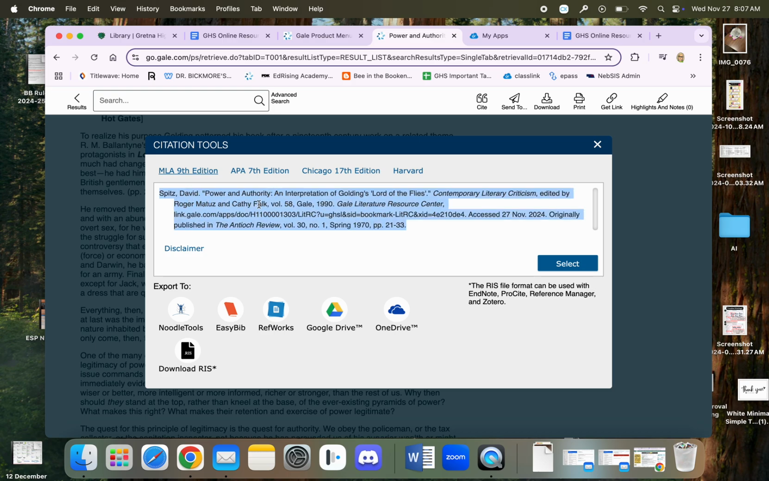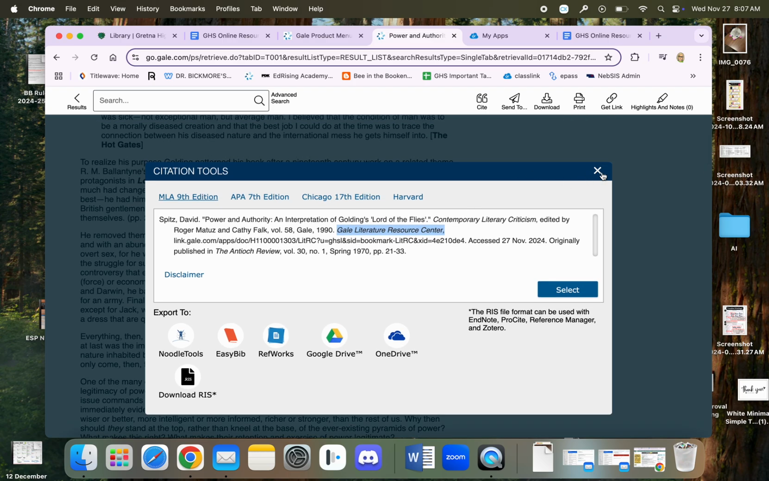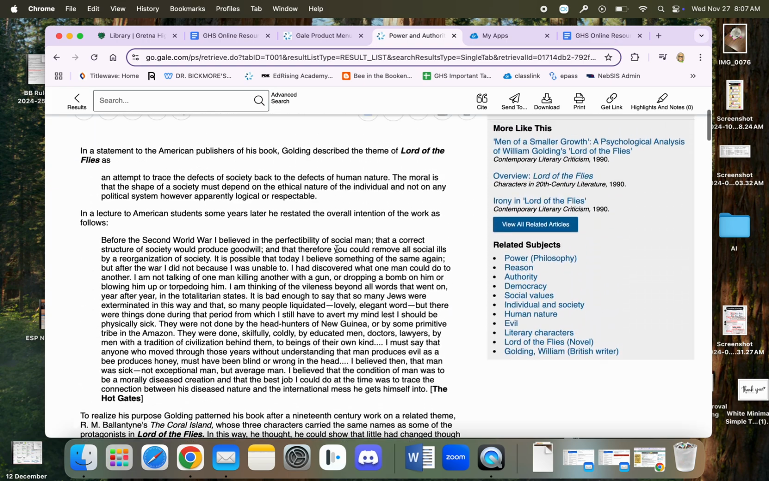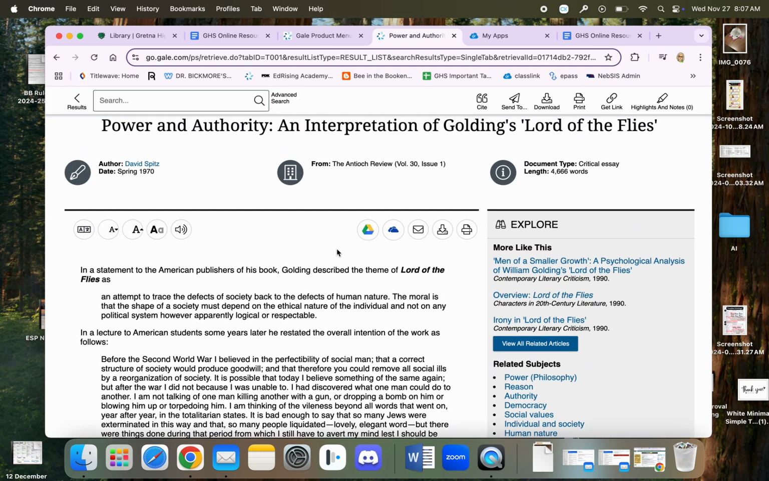And you can see here's all the different sources it comes from. It came from the Contemporary Literary Criticism, but it was originally published in the Antioch Review, and now it's on the Gale Literature Center. So 3 different sources. That's really cool that this article has been in all of those. All right, I can highlight and do that. I can download it, whatever works best for me in my research style. Okay, here I can make the text louder, bigger. I can listen to it. Here's those shortcuts, send to Google Drive if I want, download or print.